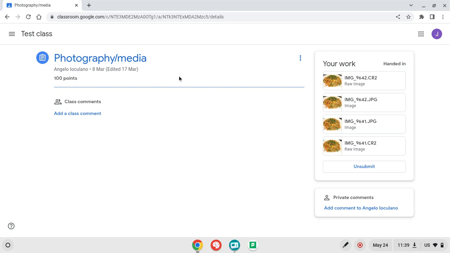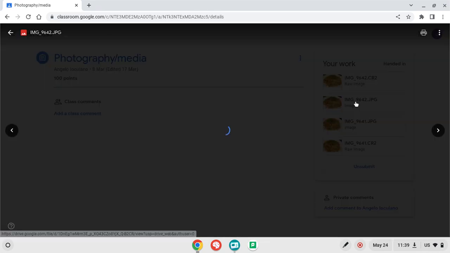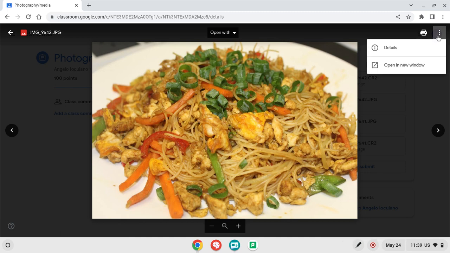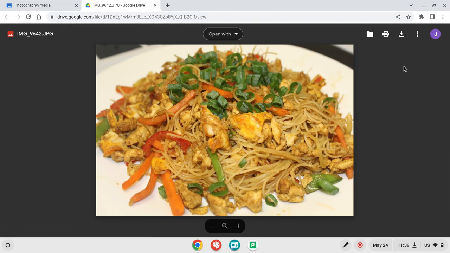So we're in our production task and we are going to, let's say, download this JPEG image. All right, so this is the image over here. Now note there is no download icon here. What you need to do is you need to go over to the hamburger icon for more actions, open in new window, and only then you'll have a download button.